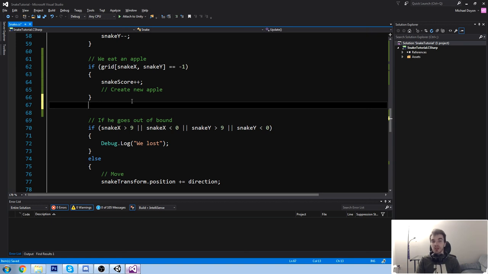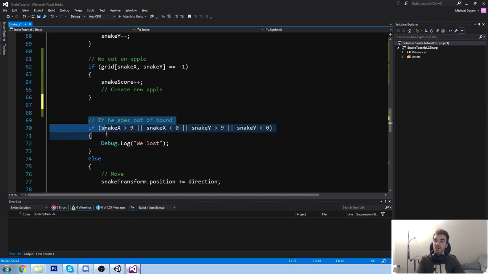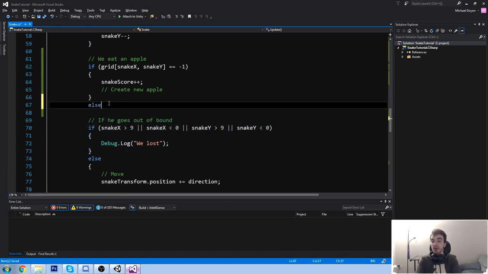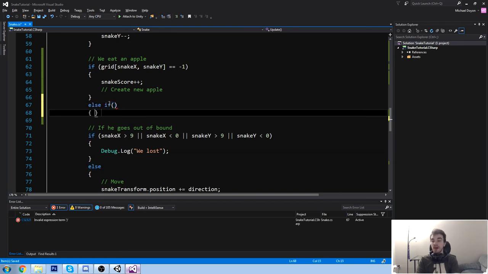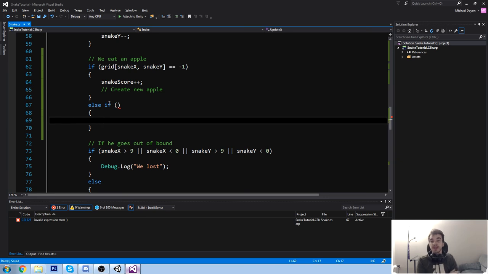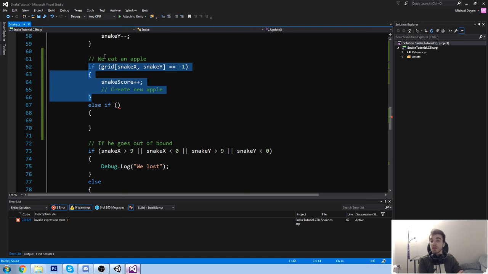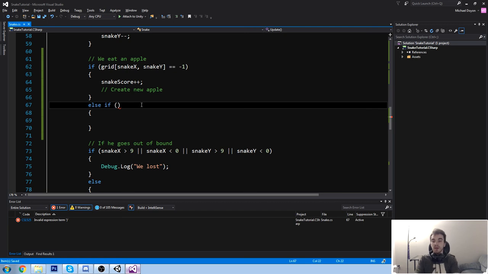Okay, so now let's expand our logic a little bit to check if we're actually hitting ourselves. Which means, if we're not hitting an apple, we might be hitting ourselves, or we might be hitting the out of bounds. Now the out of bounds is already being taken care of here, but if we hit ourselves, we're going to do that inside of an else if statement. Now we didn't see what the else if statement is, so just imagine you combine both those things. In case the if is not true, then it's going to go to the else if, which is basically just another if. I'll tell you the difference between the two in a second. Let's just write it down.